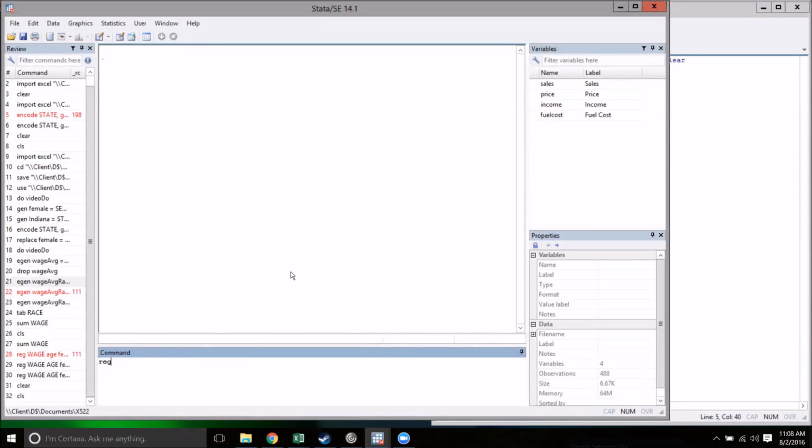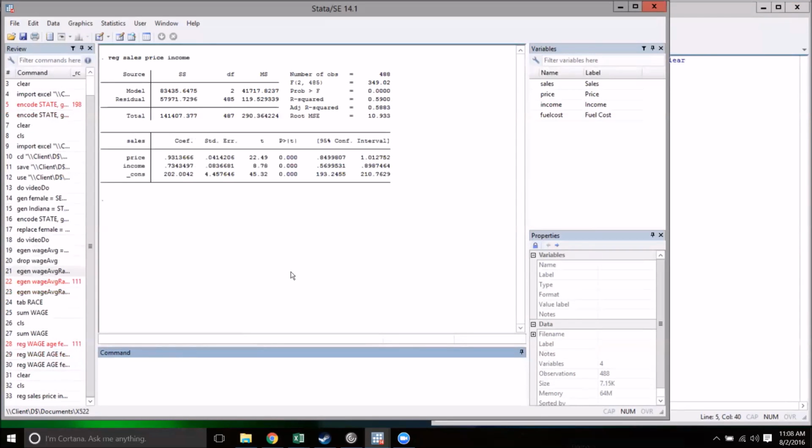So I'll type regress sales on price and income. Now I'm going to run my two-stage least squares regression. The name of this command in Stata is ivreg, or instrumental variables regression. This works very similarly to the normal regress command.